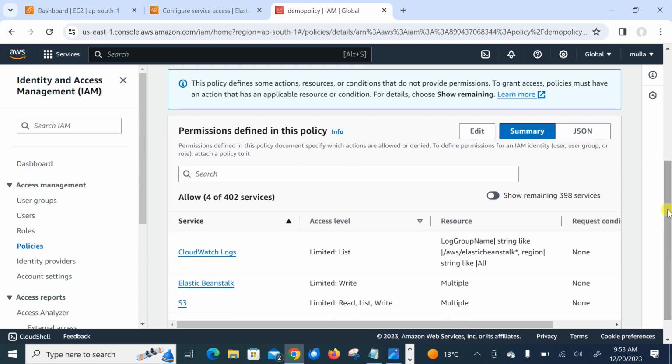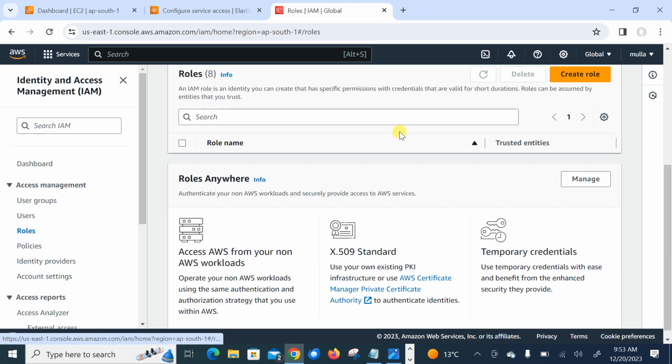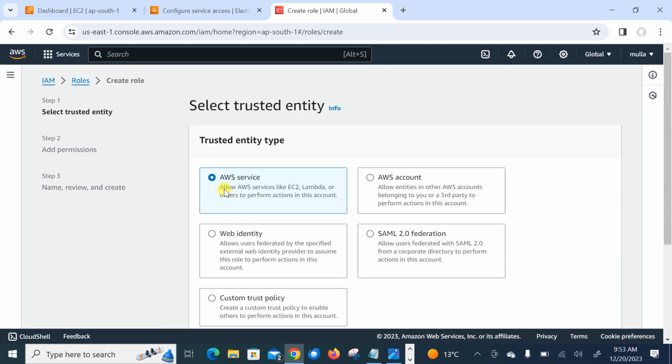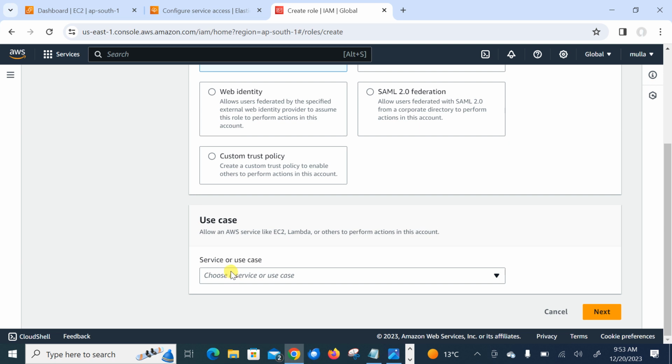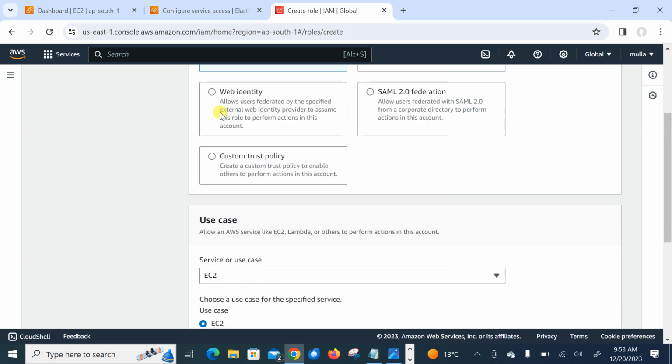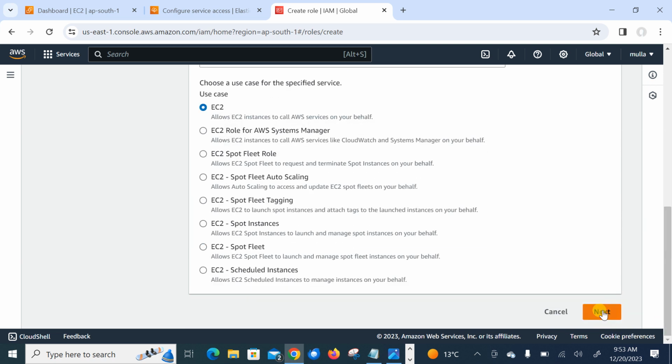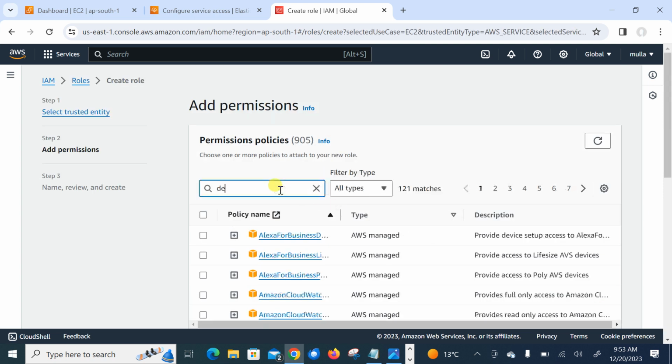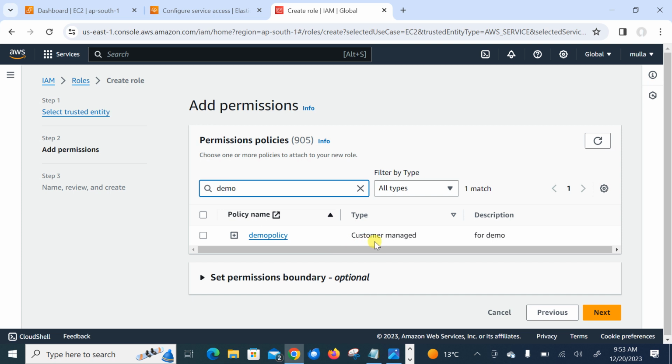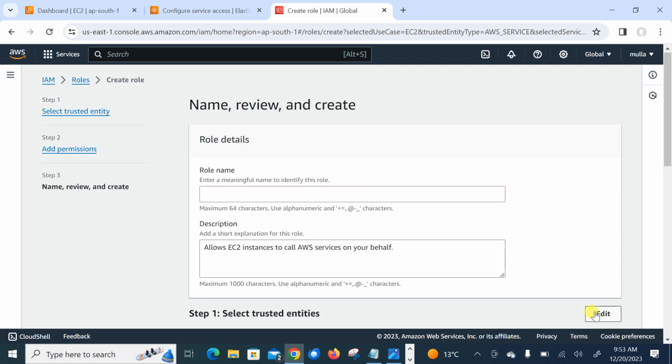Now in the next step, what we need to do is create an IAM role and attach this policy. So again, go back to the roles section here and just create an IAM role. Okay, AWS service, use case is EC2. Scroll down, next, and select your custom policy. If I search demo, this is the customer managed policy I recently created. So just click and select next.